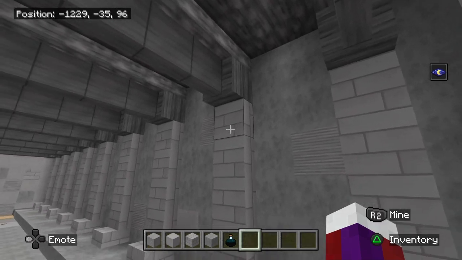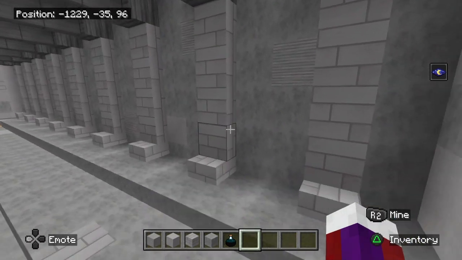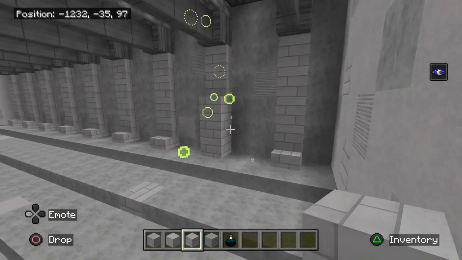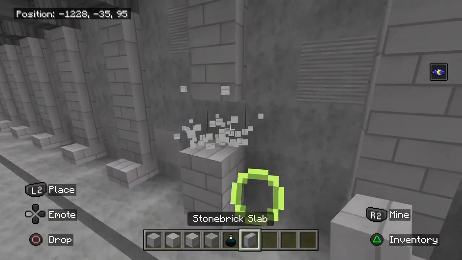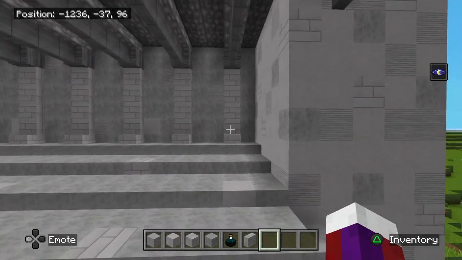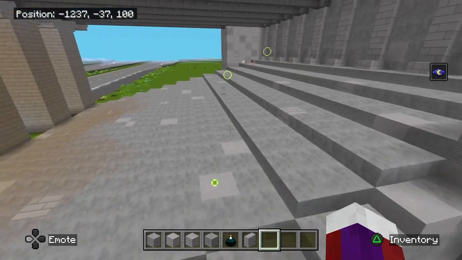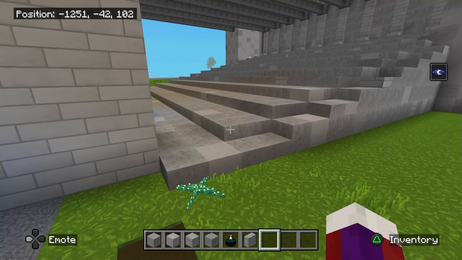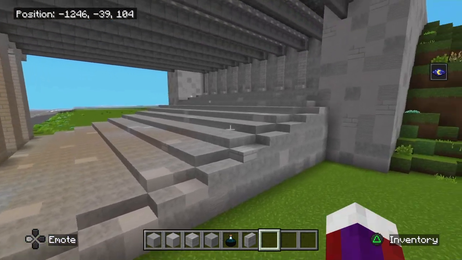Now if you don't have that or whatever, just take the full block of stone bricks and just go straight up whenever we get to that point, okay? Alright, so that's that, and then as you see here, this goes down as a slope, and I use the half slabs, alright, going on up.